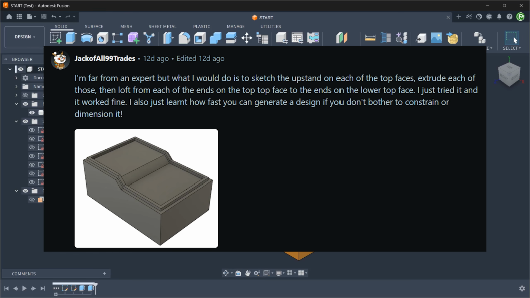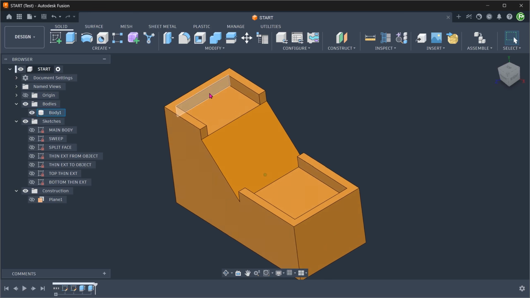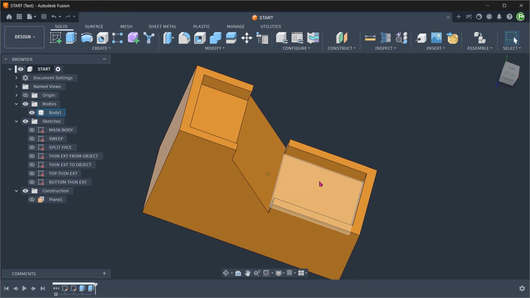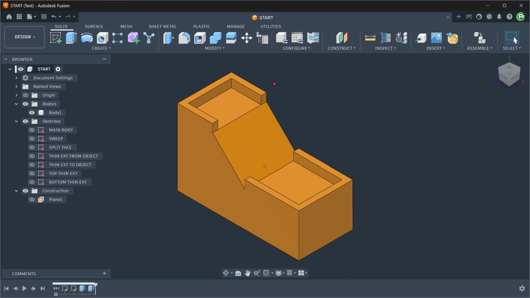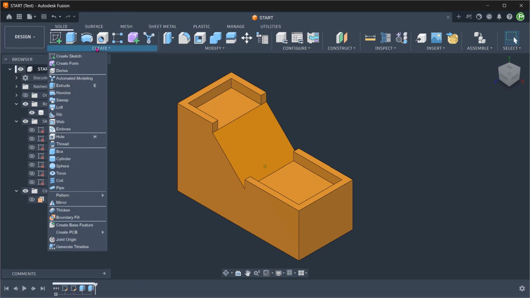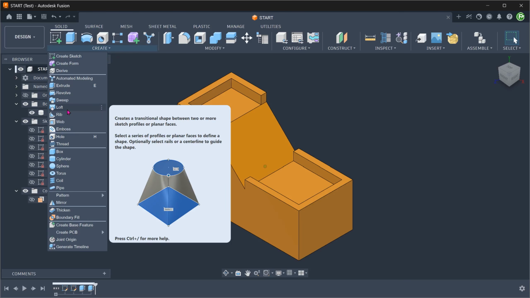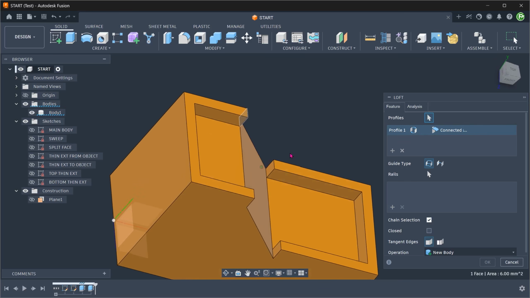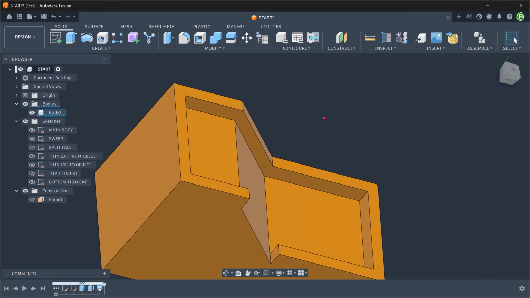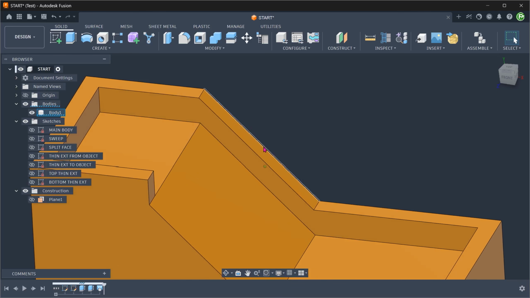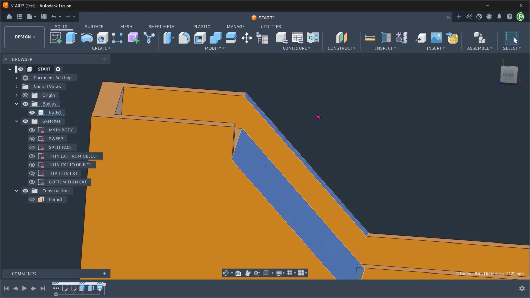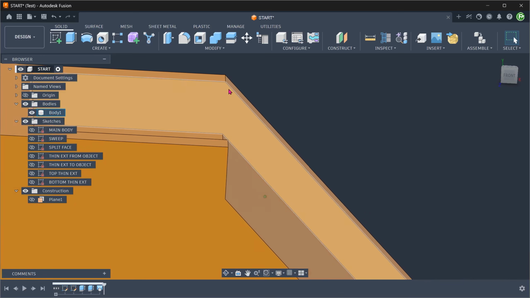Another method suggested by Jack of all 99 trades also produces the same result. In this method, the walls on the two flat faces are extruded as follows. Go to Create, Loft, and create a loft between these two end profiles. In this case, the vertices line up vertically, and the distance is controlled vertically as well.